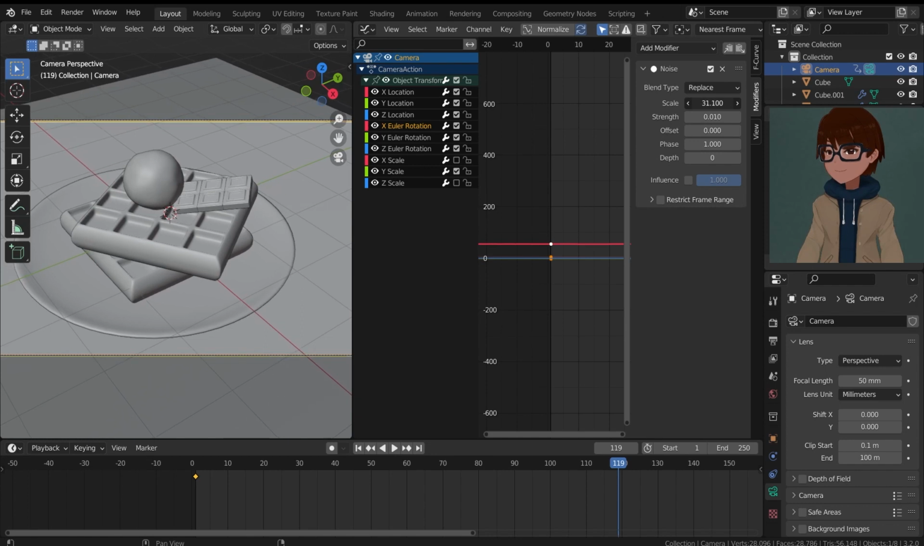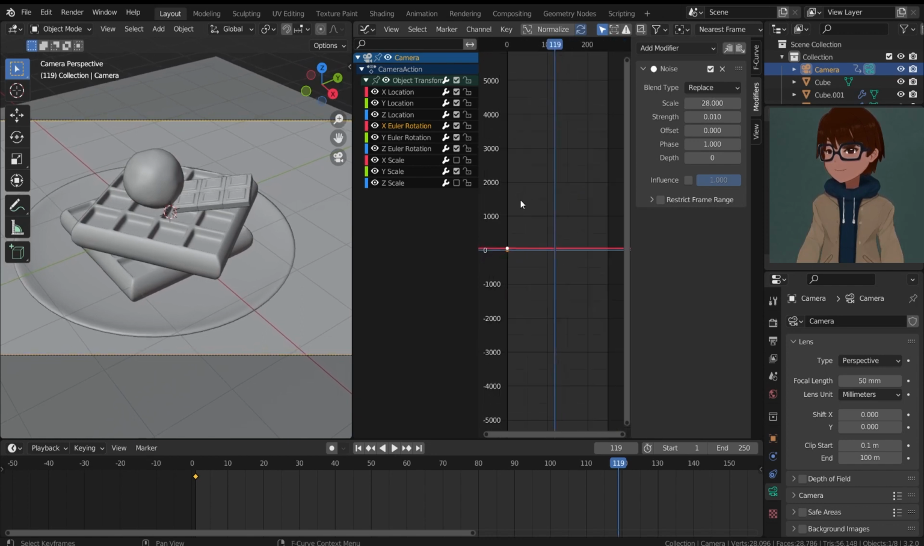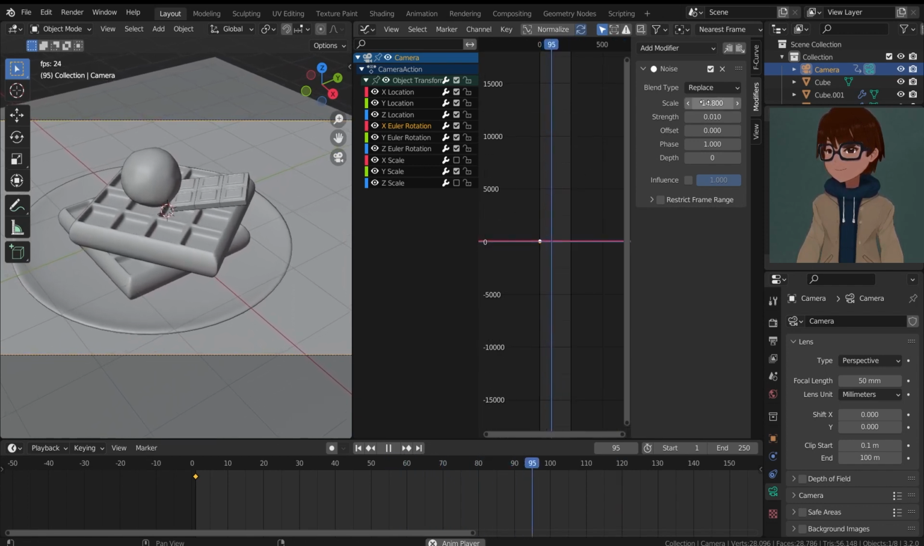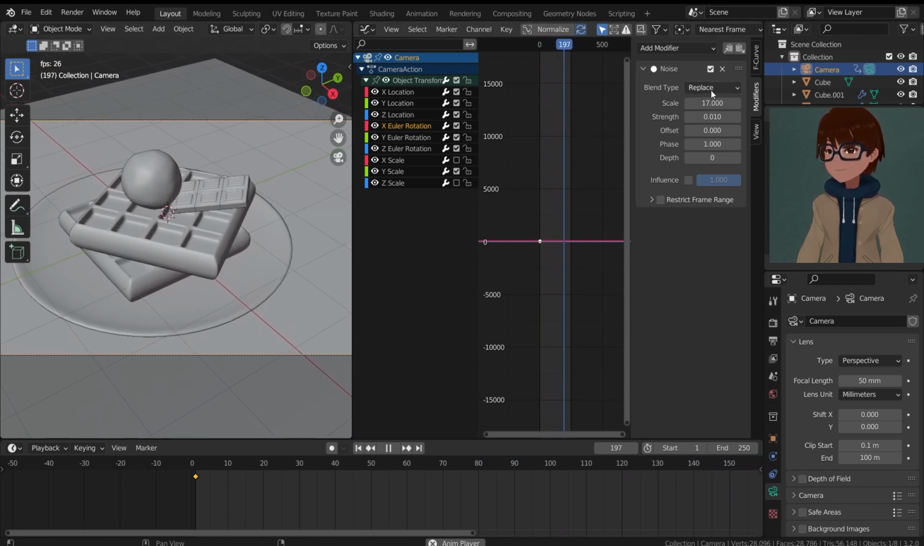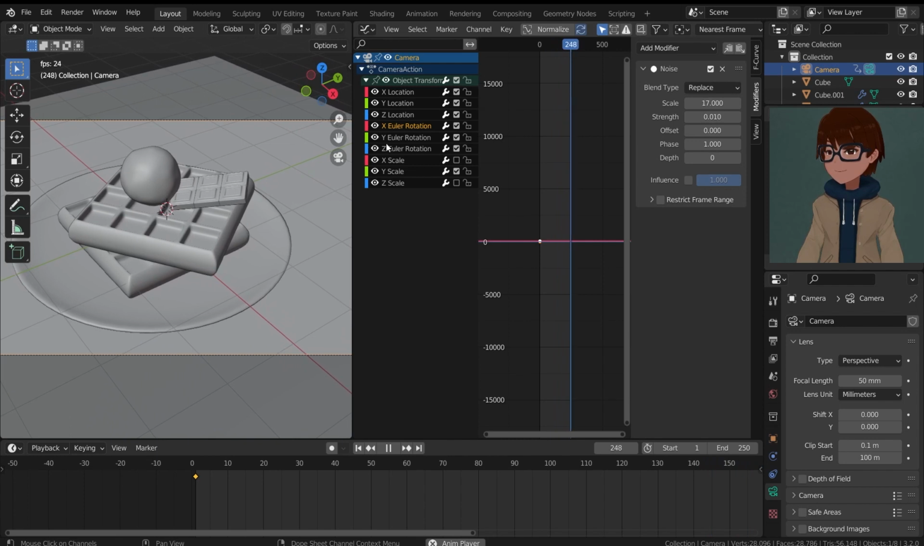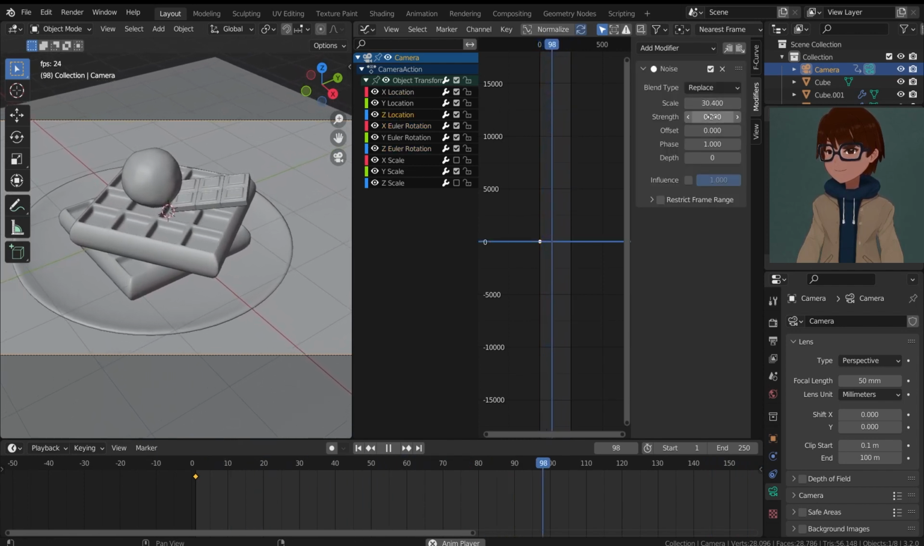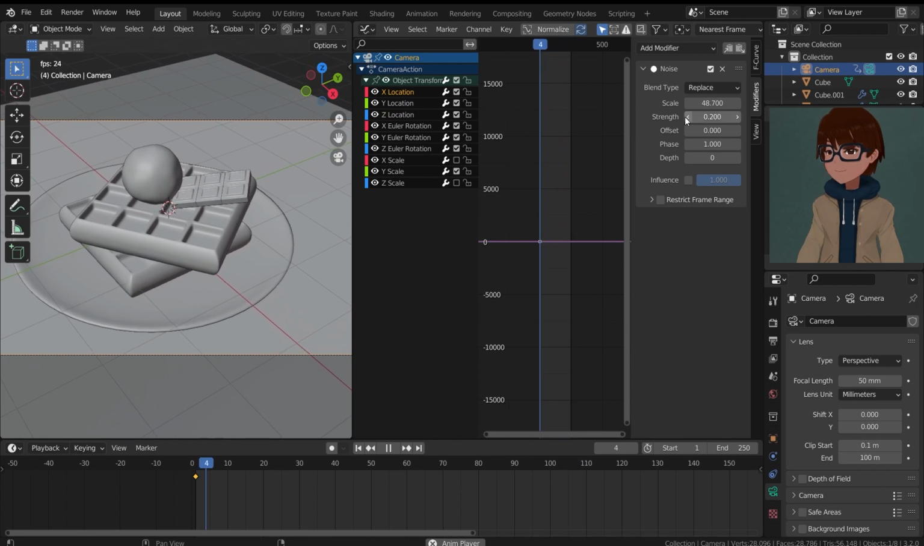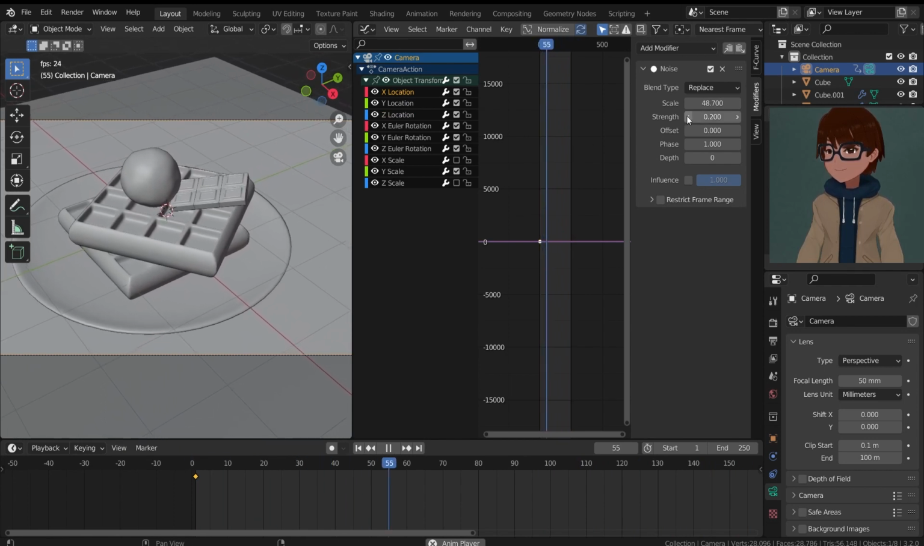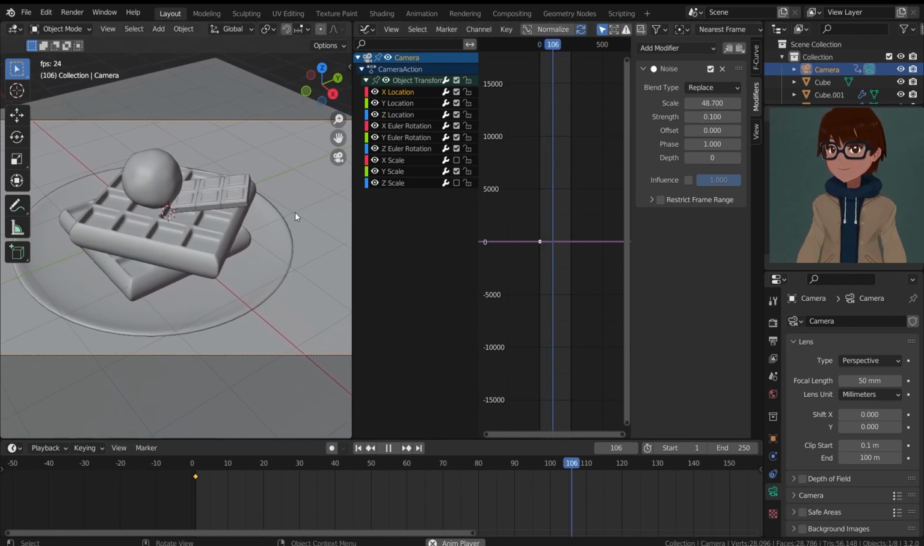Let's play around with the scale a little bit more, so it's not so much. So it's just a little bit. And maybe also, let me go back to the Z location and maybe decrease the strength a little bit more. And also the X location, I want it to be very subtle, a very subtle camera shake.